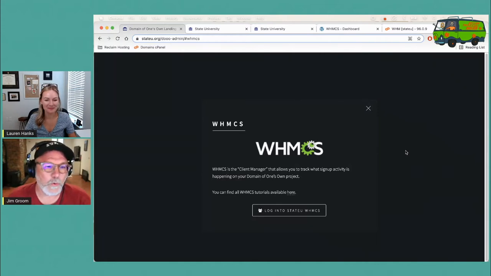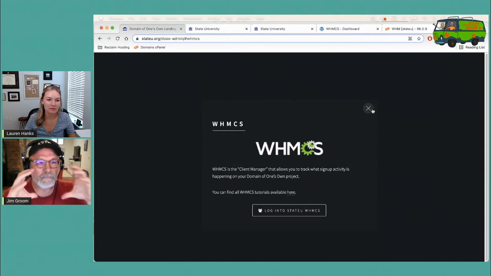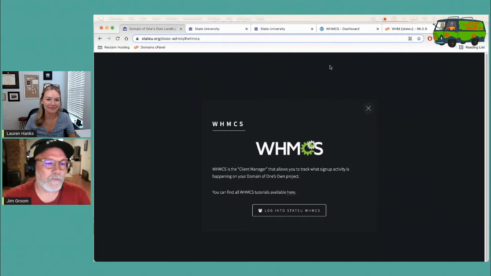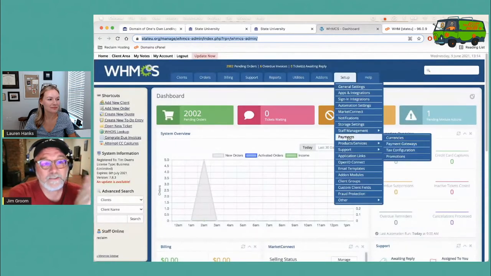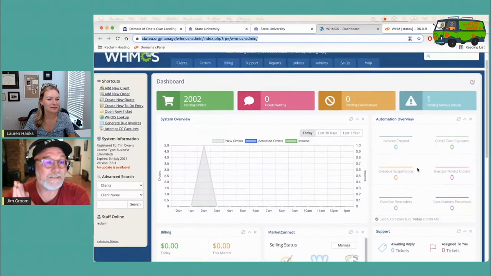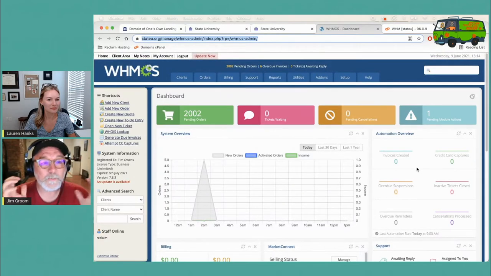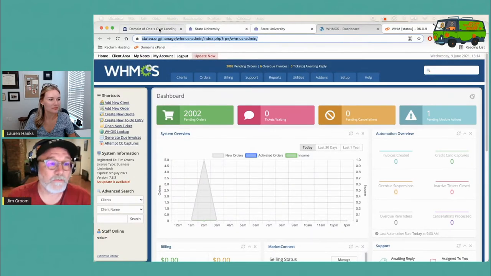This is a tool that is designed to automate the creation of cPanel accounts and to track and account for billing. We don't use billing in the way we do with Domain of One's Own, but we do use the automation of cPanel accounts. And when you see that moment, and we'll point to it later on, where there's a pass off between WordPress and the cPanel server, WHMCS is doing its work of automating cPanel accounts.